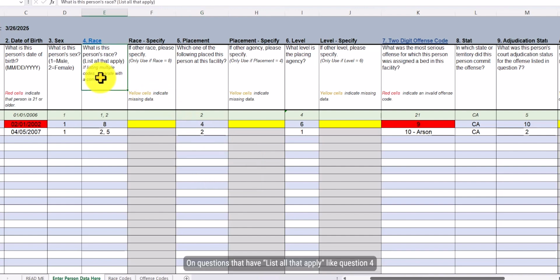On questions that have list all that apply, like question 4, you can enter multiple responses by adding a comma. You will need to manually enter your responses separated by a comma if multiple answers apply. Clicking the drop-down menu will not work in this situation. Once you have finished entering all data and reviewing for errors, please save this file to your computer.